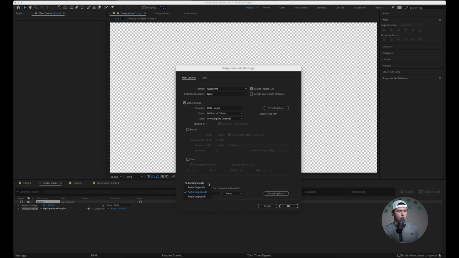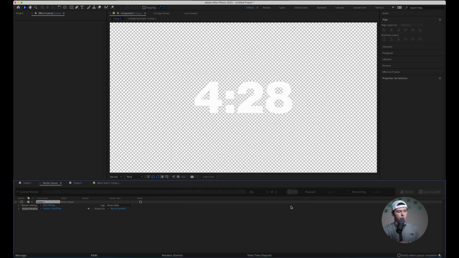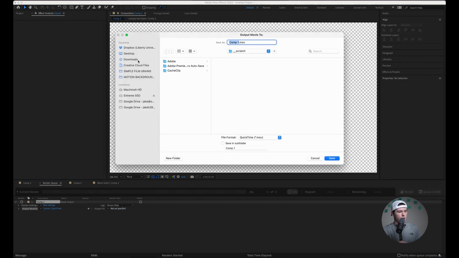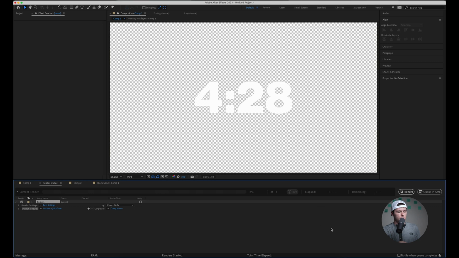And audio output auto, so it'll add audio if there is. You can just turn that off so it doesn't have any audio track attached to it. And then all you have to do is select an output, hit save, and then render, and you'll be good to go. So that's two quick ways to create custom countdowns in After Effects, either with backgrounds or as a template for future videos.